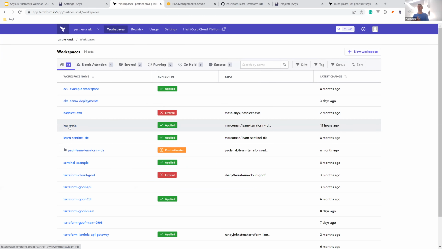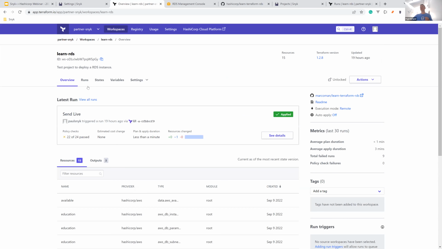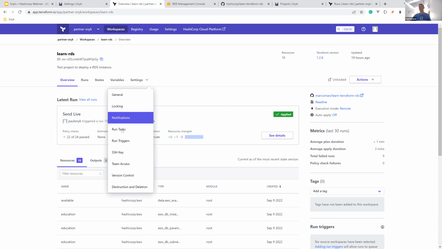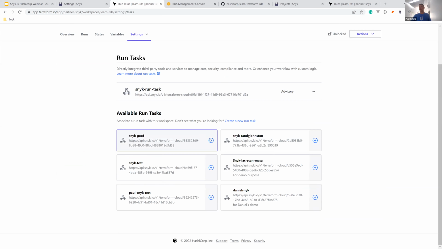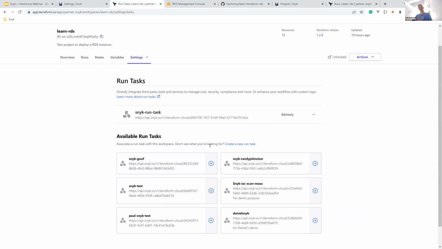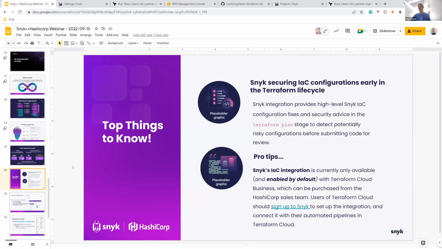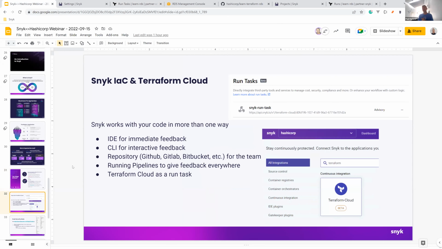Here you can see I've got one called Learn RDS, and then I'm going to add that run task in. You'll see here I've already got the run task added. If I want to add new ones, I can click on the plus item and add those. Then any future runs within that workspace will include that task. Very simple setup, easy to do. I advise you to go and try this on your code within Terraform Cloud now.